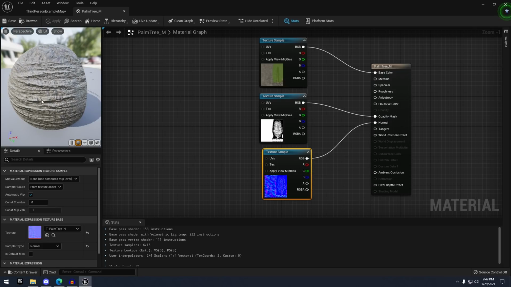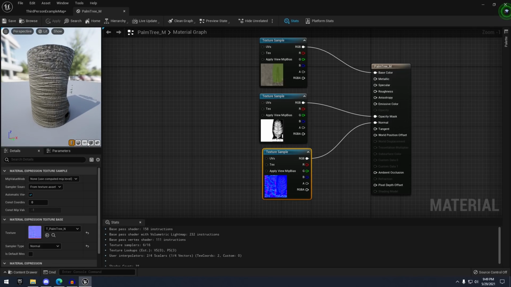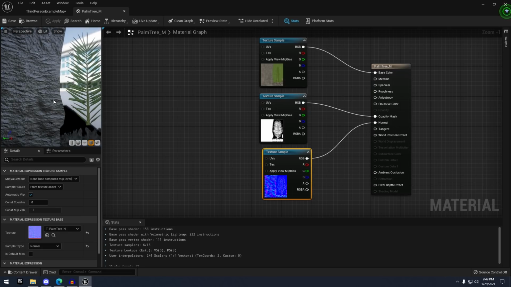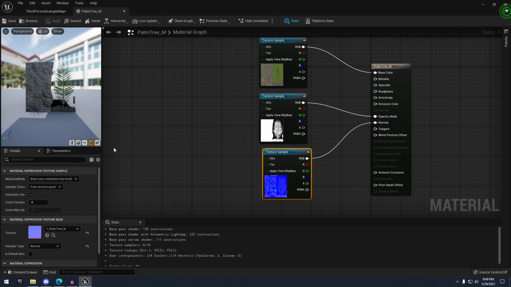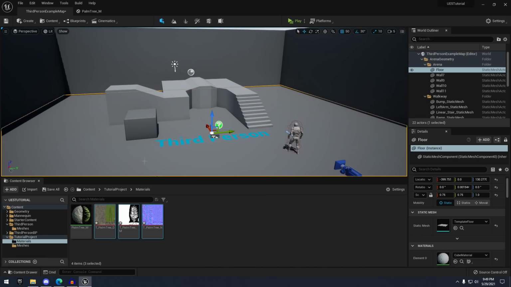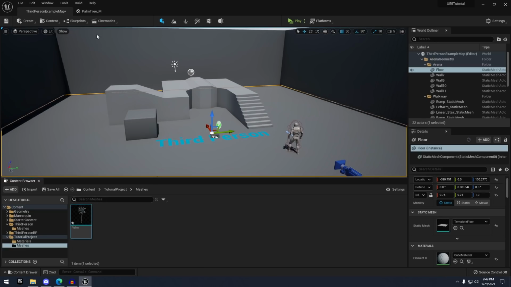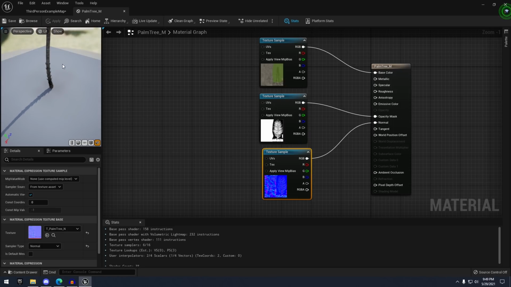So this little material preview, we can also switch it to a cylinder. We can also do it as a plane. We can do it as a cube. And then the final option here is preview it on a mesh. So if we wanted to go back to our meshes here and select our palm tree, we can click on that and preview the material on a mesh.